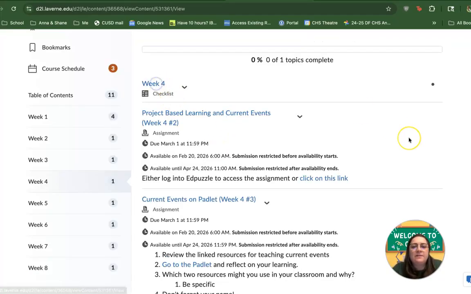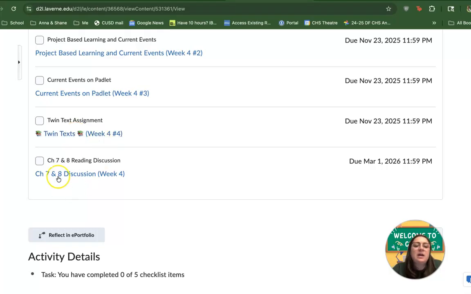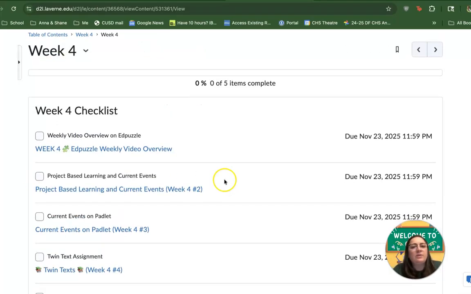All right. So that's it for week 4. Project-based learning and current events. This is an Edpuzzle, current event resources, and then the Padlet, the twin text assignment, and then the chapter 7 and 8 reading discussion. I will grade week 3 as quickly as possible and send you your notes. Remember that you can revise any work that you don't like the score for.